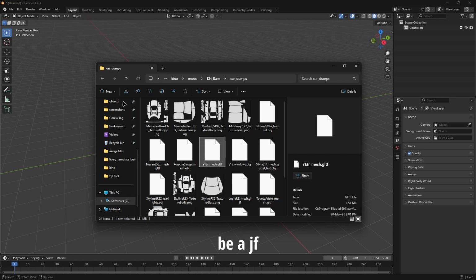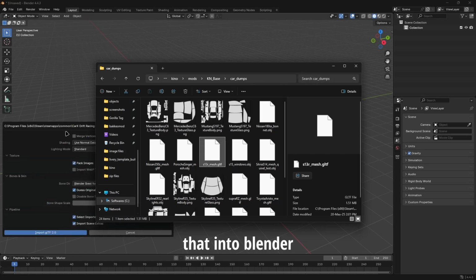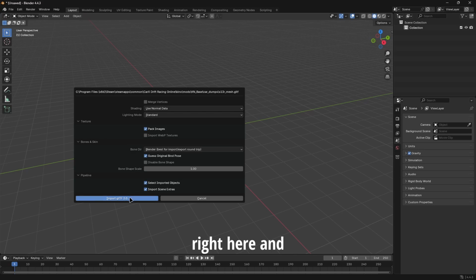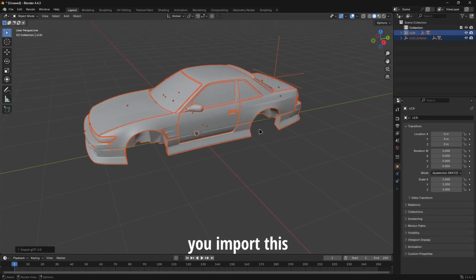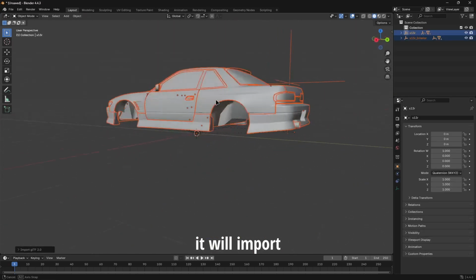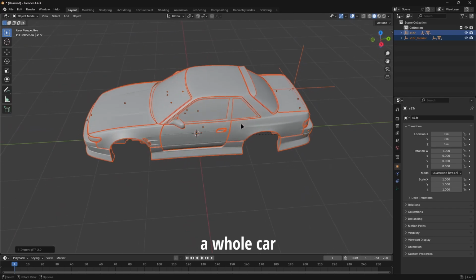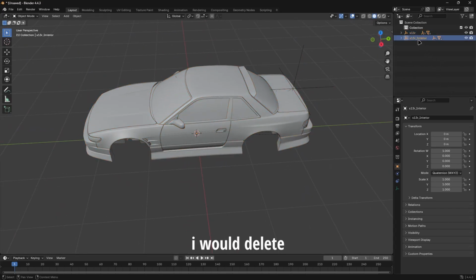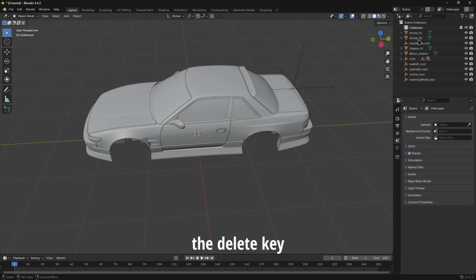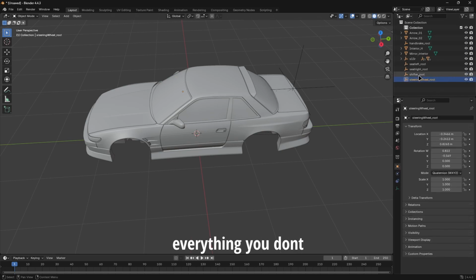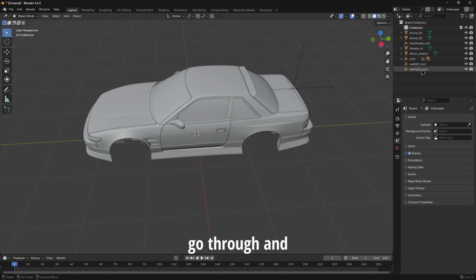It's going to be a GLTF file. You drag that into Blender right here, and you import it. Now, when you import this, it will import the whole car. So the things you gotta delete, I will delete the interior by just clicking the delete key. Delete everything you don't want. Let me just go through and do this currently.